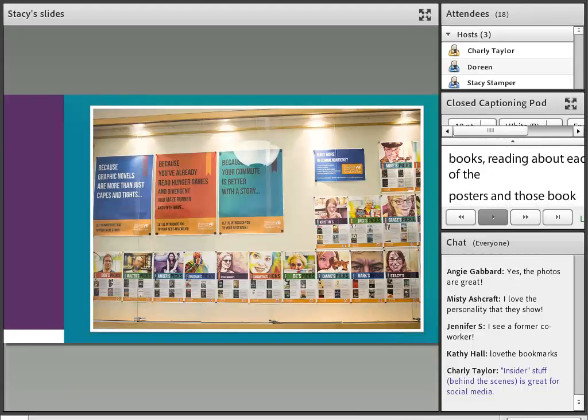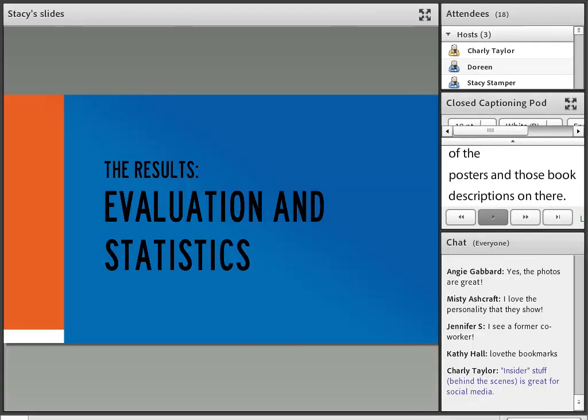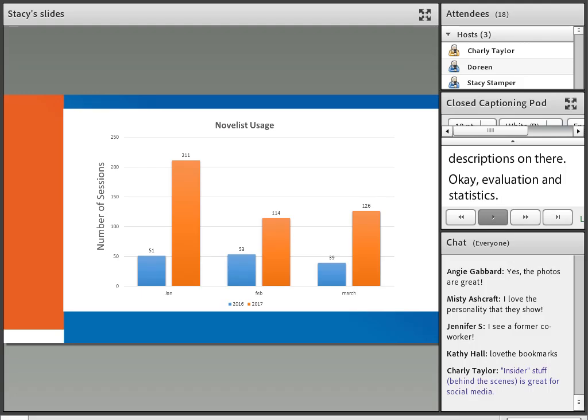Okay, evaluation and statistics. So this is where we find out if it actually helped at all. Here's our NoveList usage for the first 3 months of 2016 versus the first 3 months of 2017 when we did the campaign.